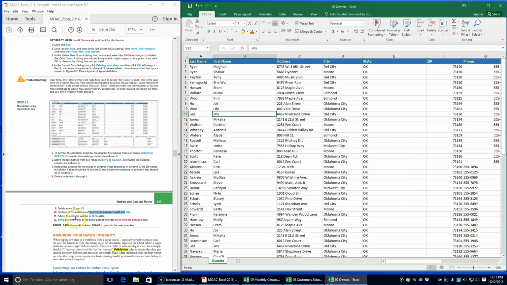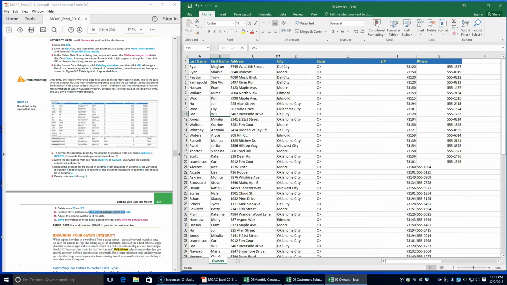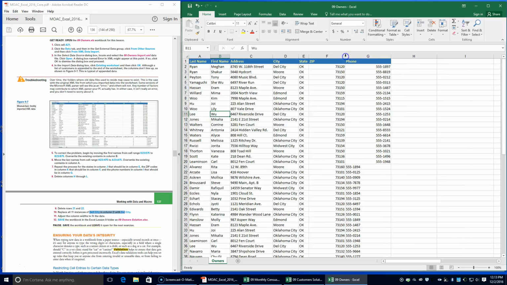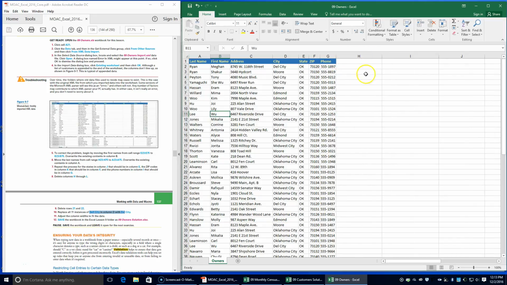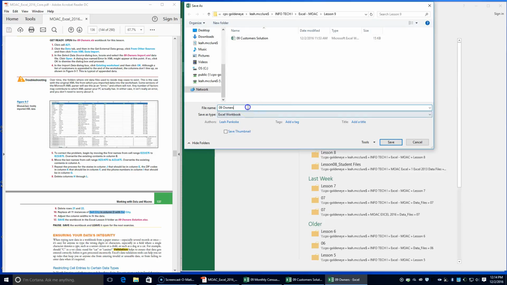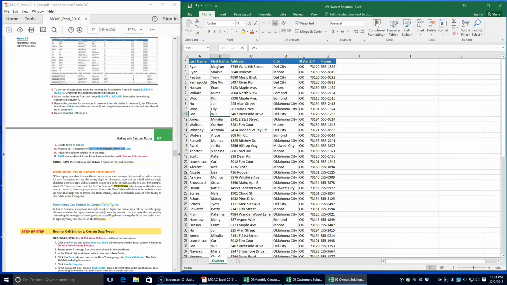Then step 11 says to adjust the column widths to fit the data. So I'm going to go through and double click the boundaries between my column headings to properly get these all to fit. Alright, like that. And it says to save the workbook in your Excel Lesson 9 folder as 09 Owner's Solution. So we're going to go to File, Save As, go to Lesson 9, 09 Owner's Solution, and save it.